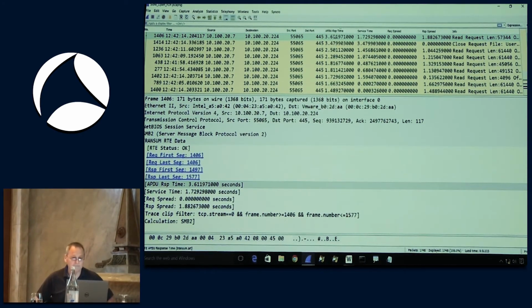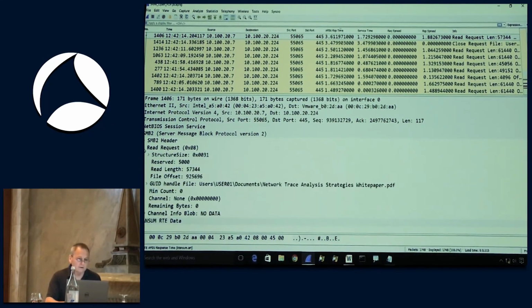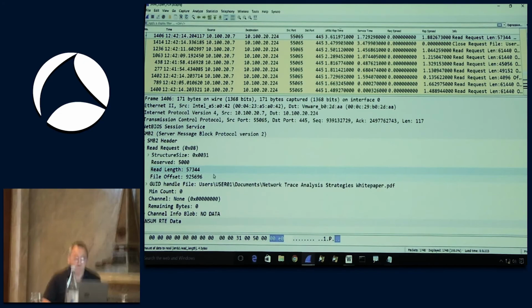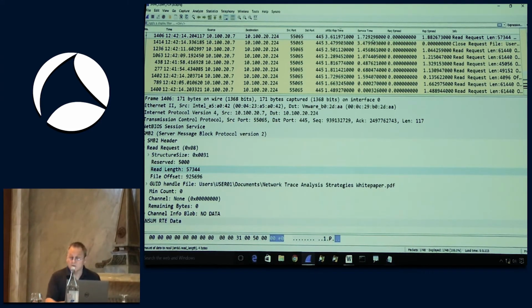It's that easy. So you can see here that there are some that are quite worrying. This one here, for example, is a read for, I don't know, 52K or 55K of data, and it's taken 3.5 seconds. Not so good. Apparently, the service time is very high, but also we have a very high response spread.